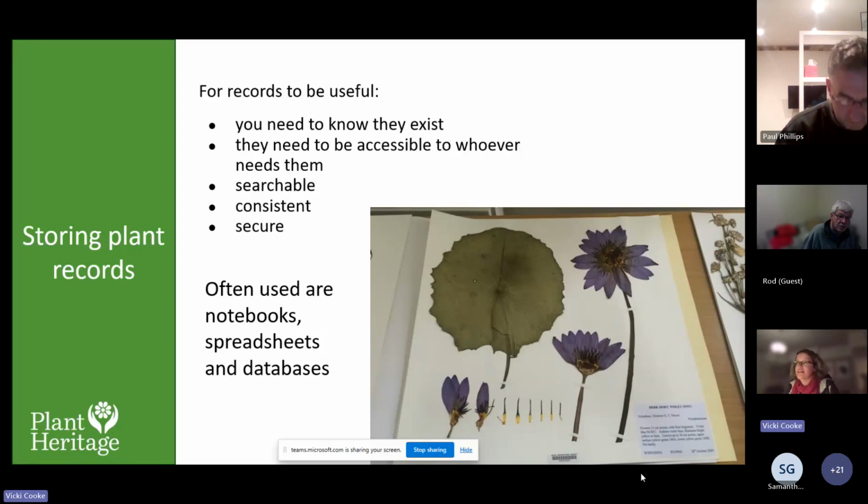Records need to be searchable. Can you find the information you need quickly? And would someone else be able to find this information? Part of being searchable is being consistent. If many people are adding information, it's important to all be doing it the same way. If someone is using oak as the name of a plant and someone is using quercus, what are you going to look for? How are you going to search for that?